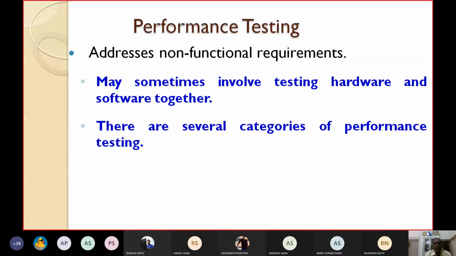It may sometimes involve testing hardware and software together, because suppose you are developing software for a mobile phone or for a washing machine or for a refrigerator, we have to test both the hardware and software together. So for conducting performance testing, we may sometimes have to involve the testing of the hardware and the software components together.